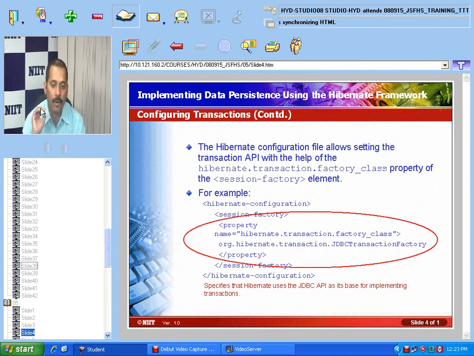The property name is hibernate.transaction.factory_class with the value org.hibernate.transaction.JDBCTransactionFactory. We need to specify this property, saying we are implementing the JDBC transaction factory. This is a configuration which needs to be done when you are implementing the transaction in your Hibernate. So this is the example, and this is again something you need to remember. How we can configure the JDBC transaction factory in our Hibernate configuration file, that we will ask you.